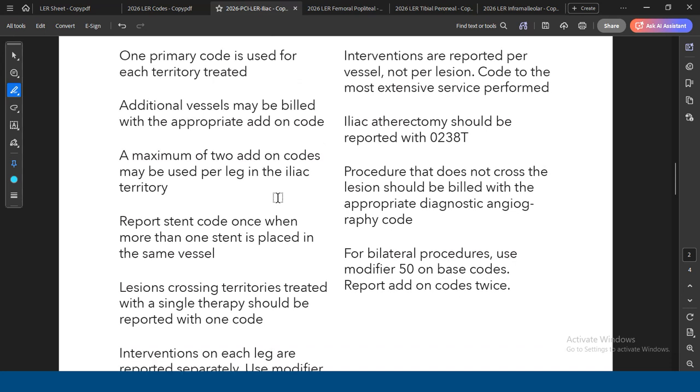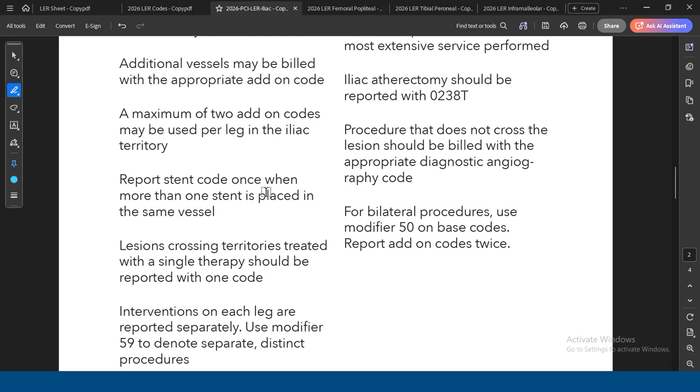A maximum of two add-on codes may be used. In the iliac territory we have three arteries, so whenever you want to code add-on codes, you can use a maximum of two add-on codes. Report the stent code once when more than one stent is placed in the same vessel. If the patient has multiple stents in the same vessel, you need to use only one code.